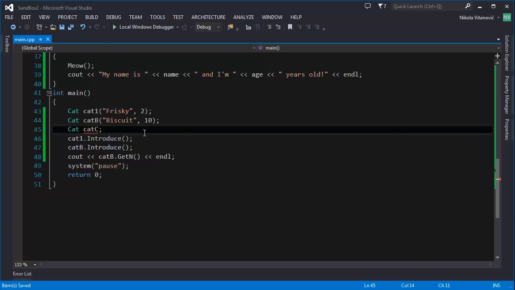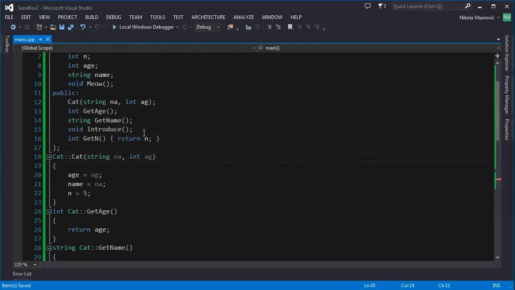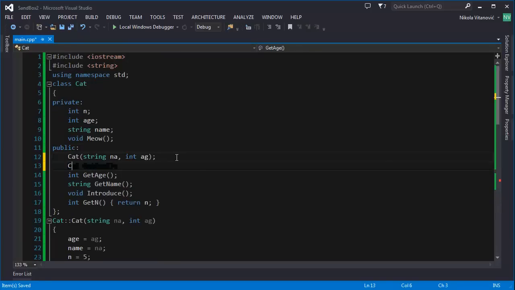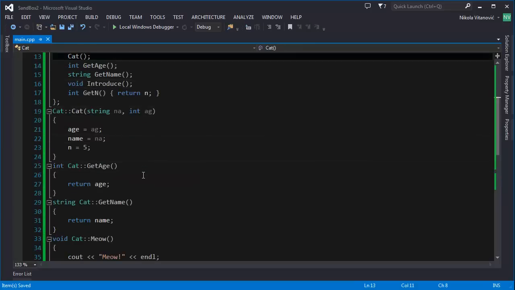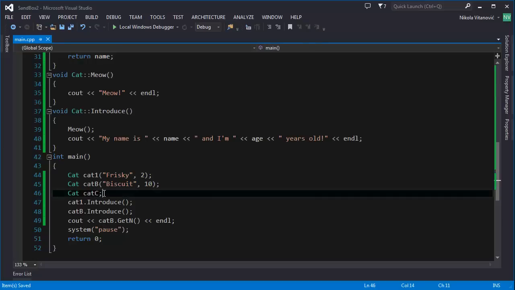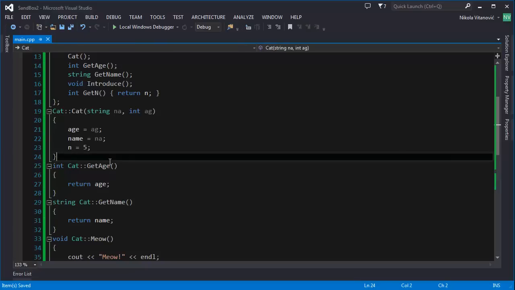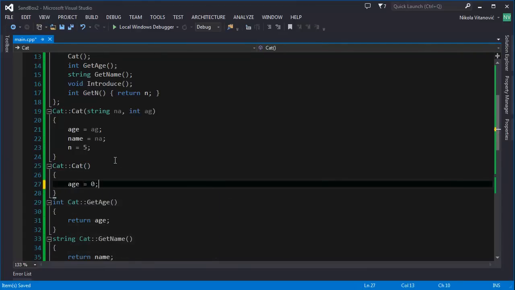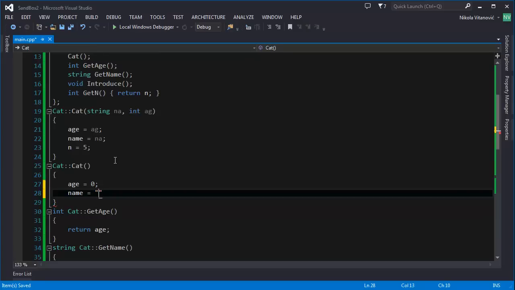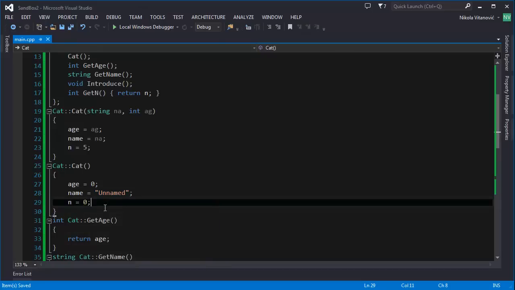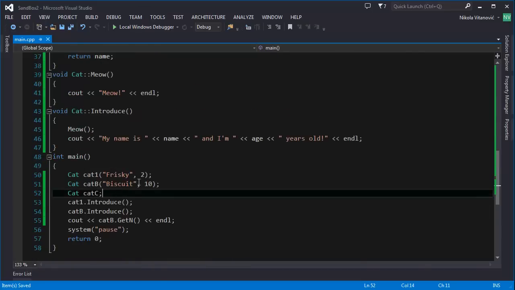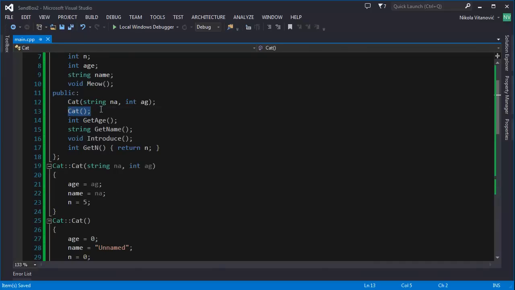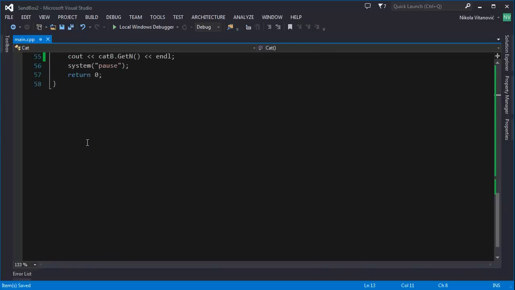We could do that by overloading our constructor, and that's done like this. We should type cat again like this, as you can see, and then this becomes okay. So we would type here cat, and we would say that age is equal to 0 and name is gonna be unnamed, and the n is gonna be 0. And if we make a cat like that with an overload function, you can make 5 or 4 overloads of this function, and they could have different parameters, different stuff and things like that.